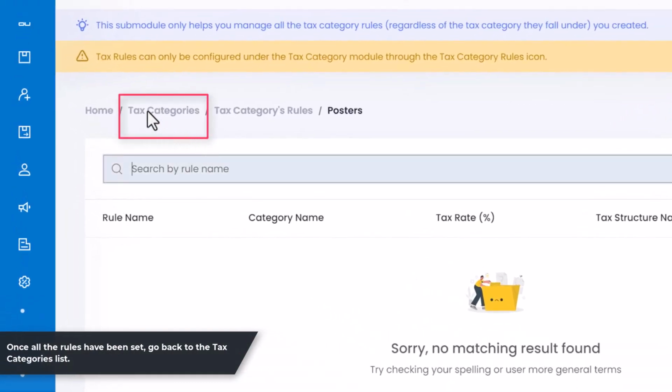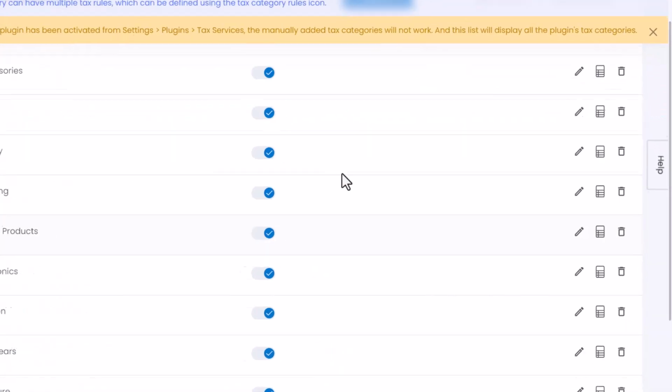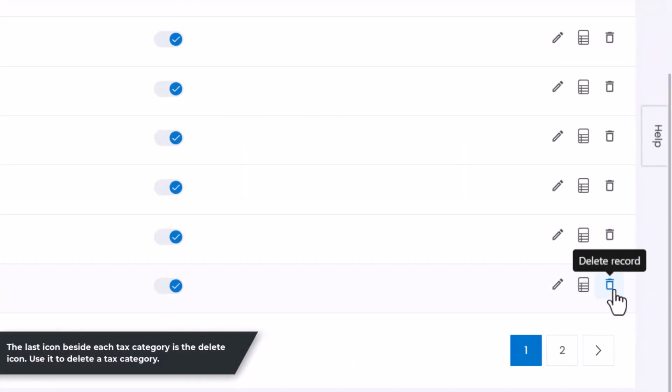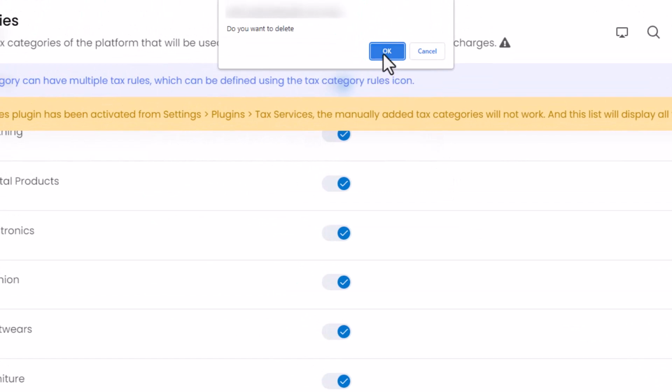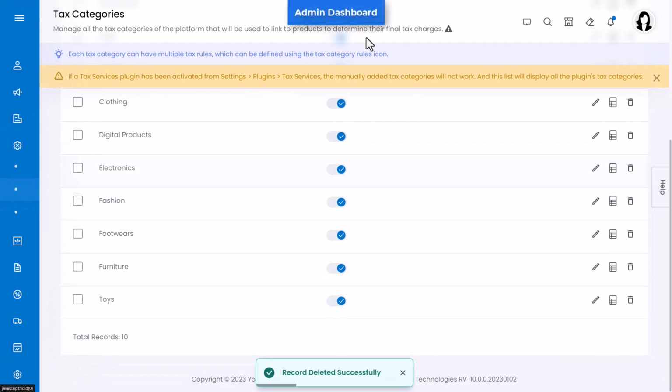Once all the tax rules are added, go back to the tax categories list. The last icon under the Action column is the Delete icon. Click this to delete the tax category from the system. With this, a warning message prompts you to confirm your action. Click OK to confirm the action, or click Cancel to cancel the action.